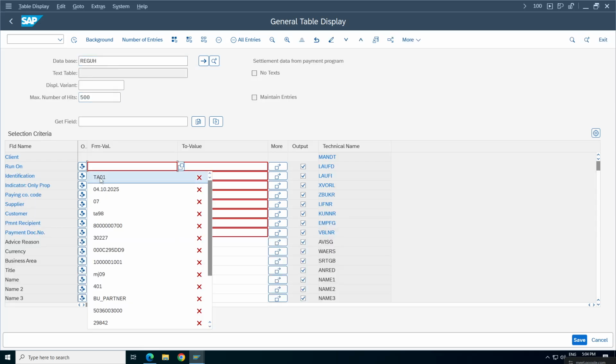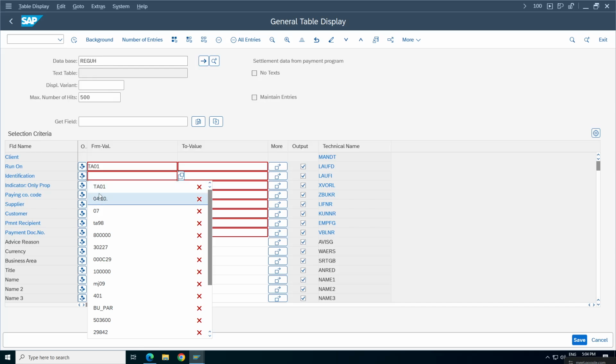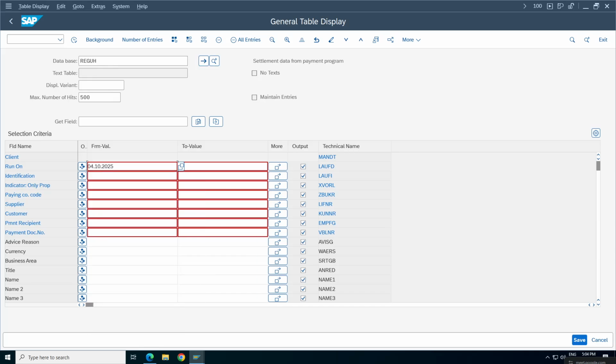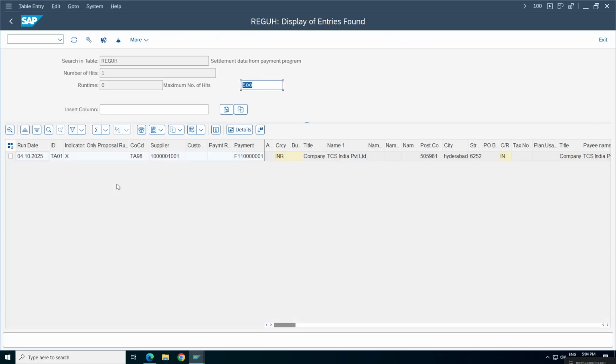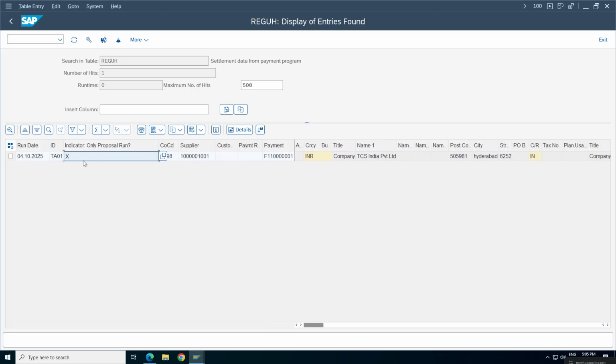So here also run on, and this is your identification. Run on is date, right? And this is your execute. It indicates settlement data for payment program. We are in the proposal indicator only, proposal run. Once I execute in the main payment run program, I mean main production mode, then one more entry will get created with a blank one.